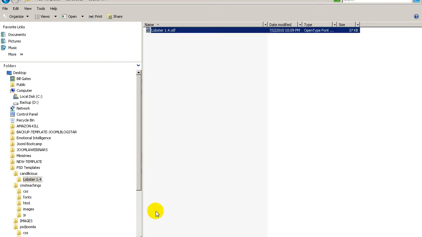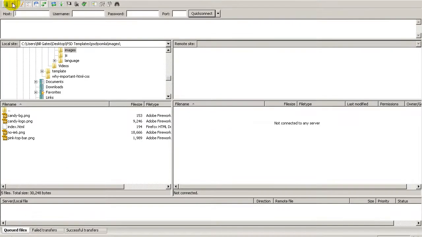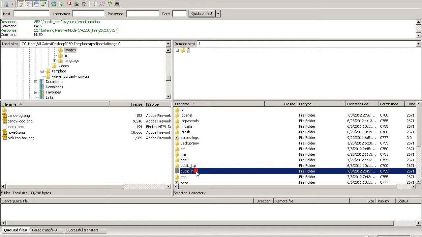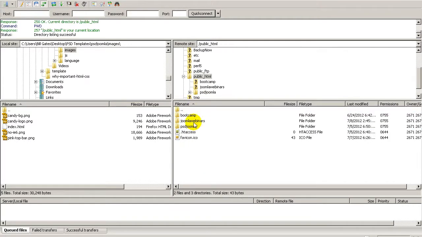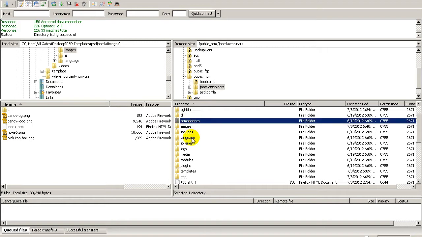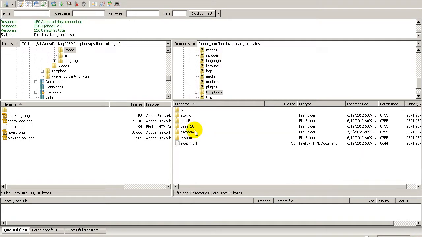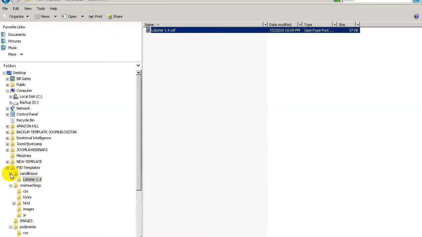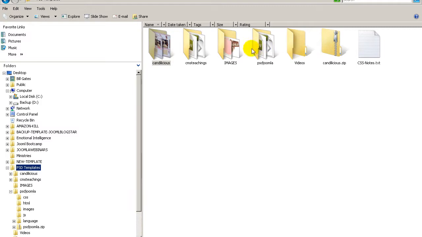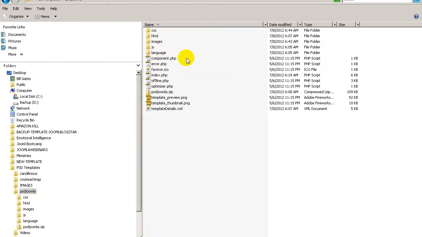So what we are going to be doing, let me connect inside my FTP connection file Scylla, because we are going to be creating a new folder. Let's go to public HTML, PSD, well, in this case it will be Joomla webinars. Let's go to templates and then PSD to Joomla. Now let me go to my PSD to Joomla. We are going to be creating a new folder.